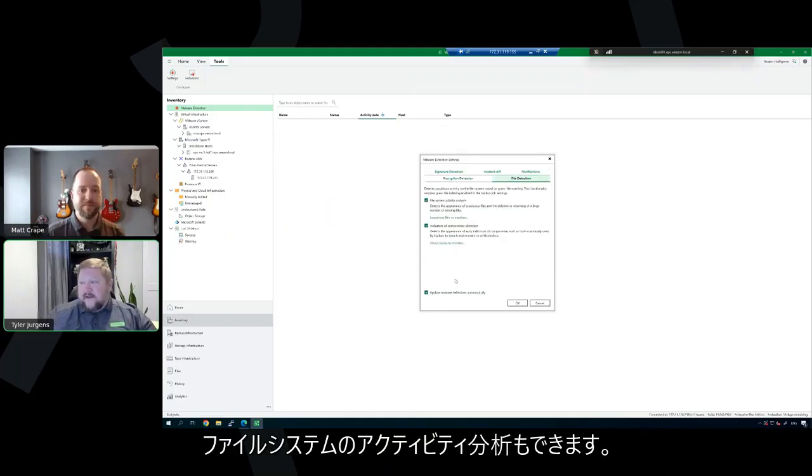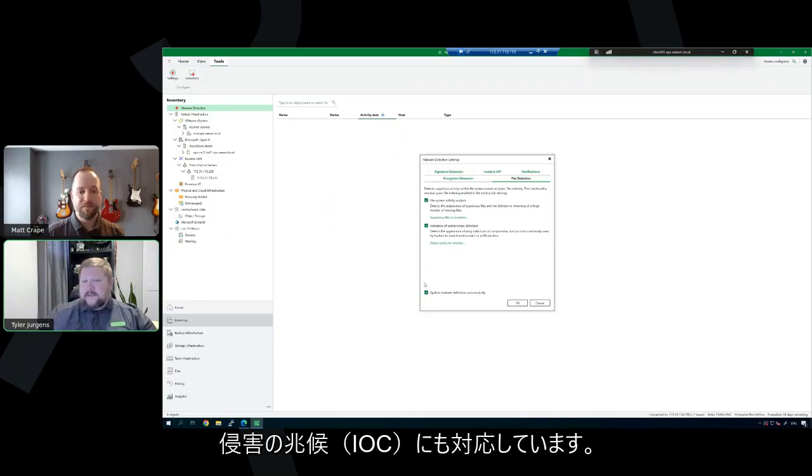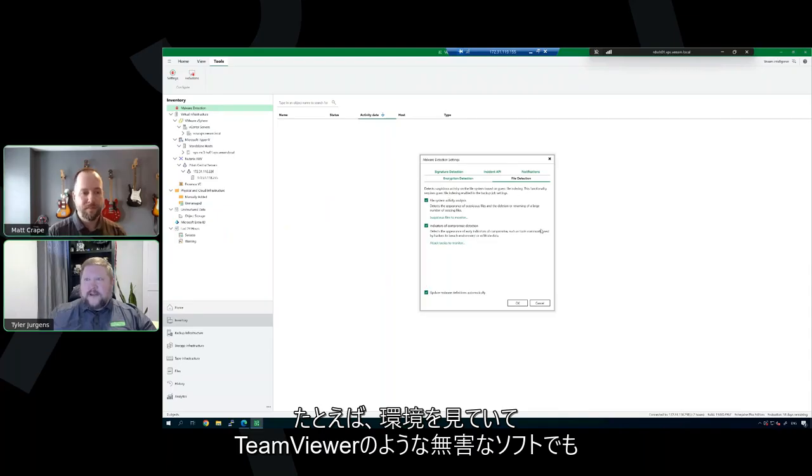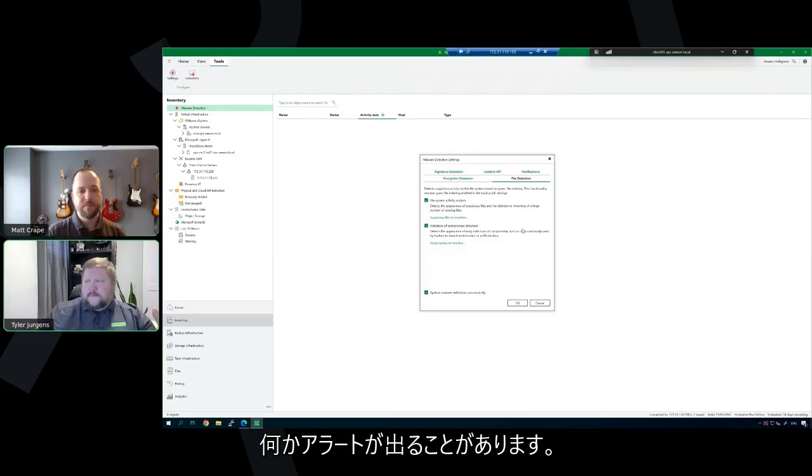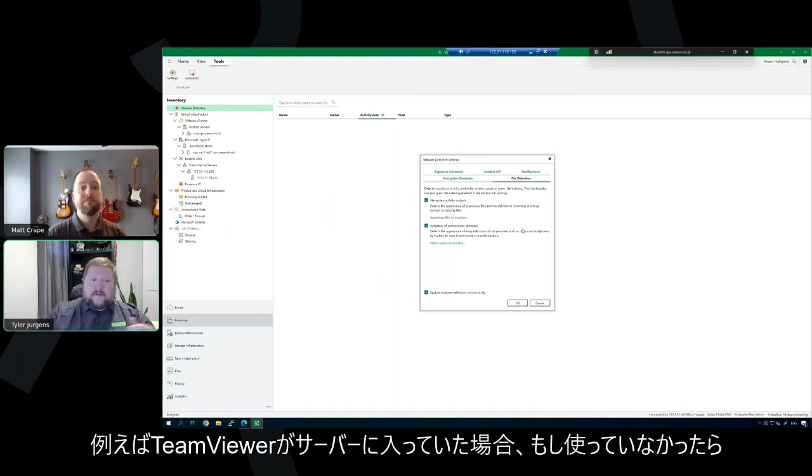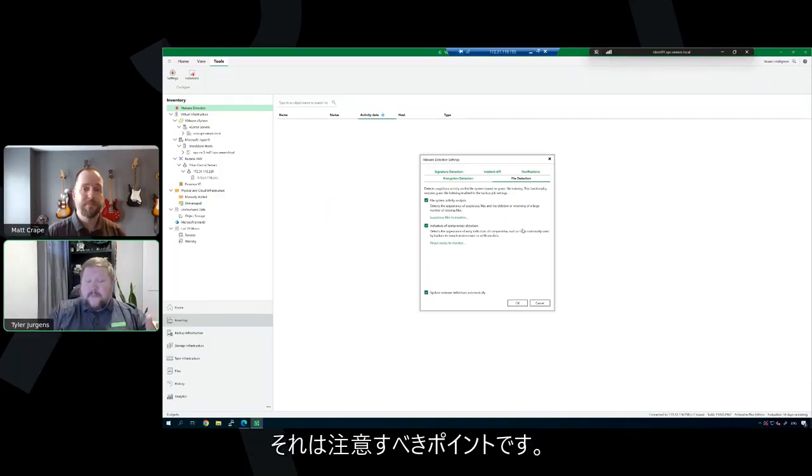You can see we have some file system activity analysis. We have some indicators of compromise. Some of this stuff is great if you're looking at your environment and all of a sudden you get an alert for something as innocuous as TeamViewer. Maybe TeamViewer showed up on one of your servers, and if you're not using TeamViewer, that's a concern.